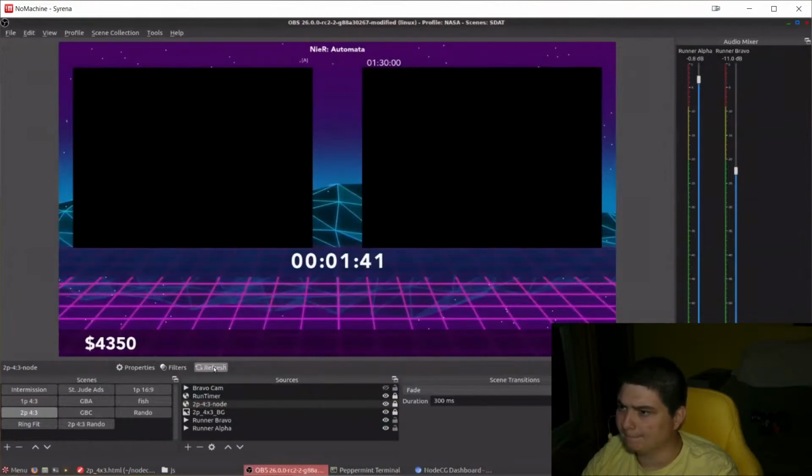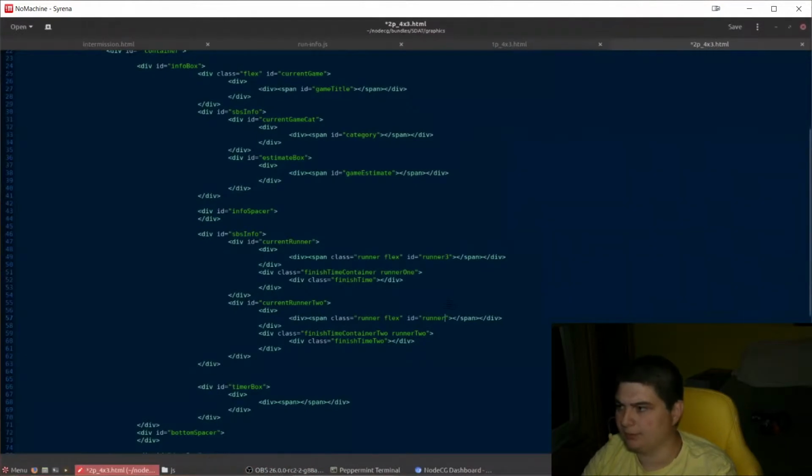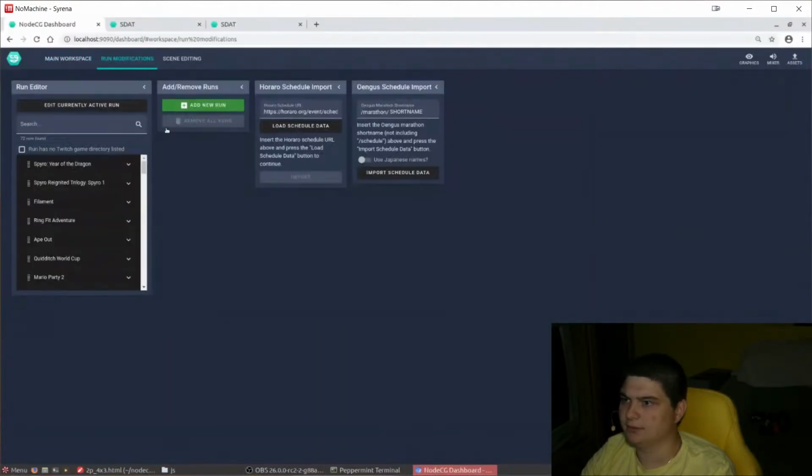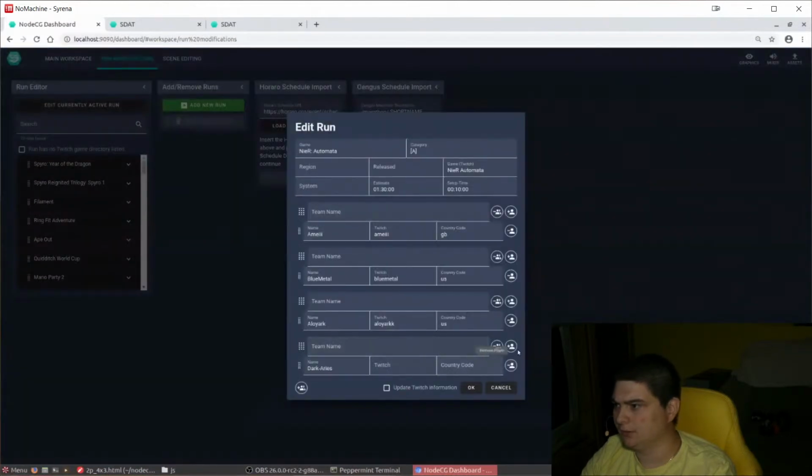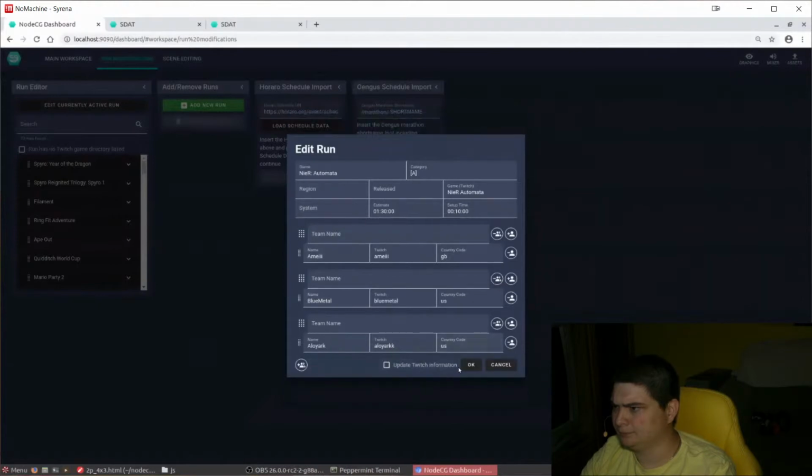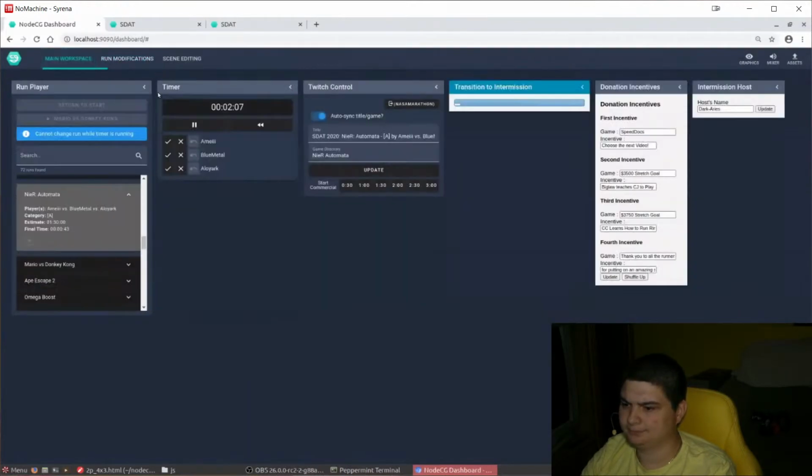No, it cannot, because I don't have the rest of that code in the runner info stuff. But if I did it, it would probably work. We'll just put that back to normal for now. But yeah, it does seem that NodeCG is flexible enough that you can just add or remove a runner in the middle of a race, which is pretty cool. I did not think it would do that, but it can.